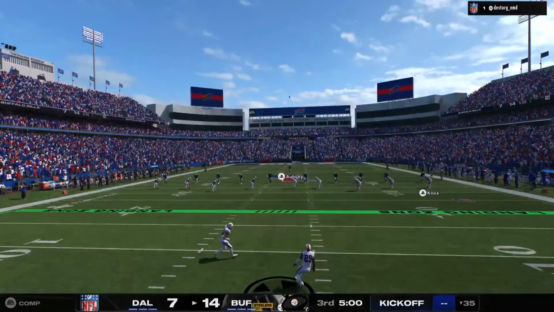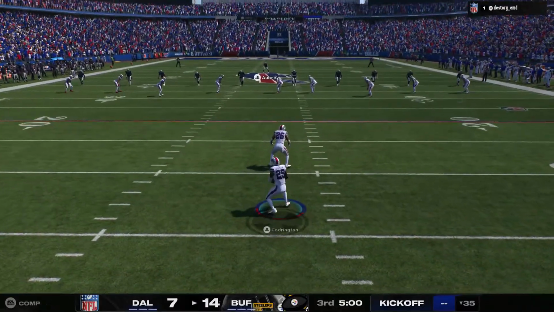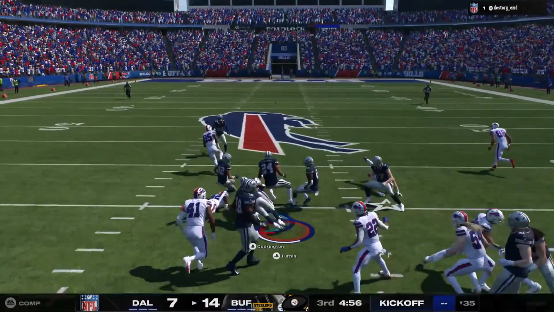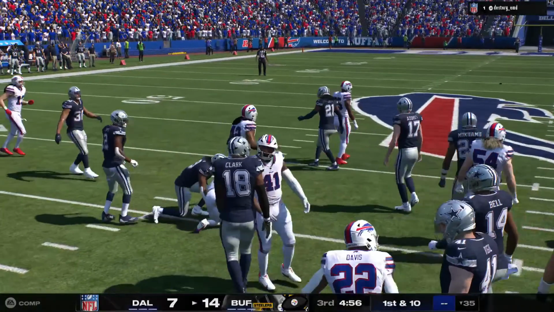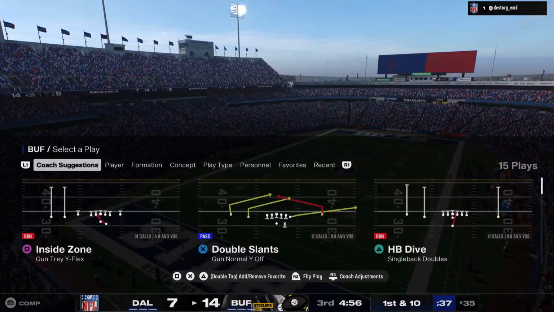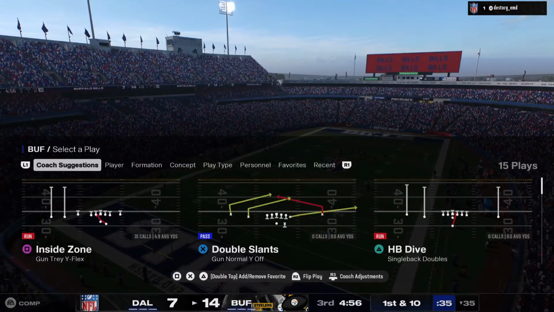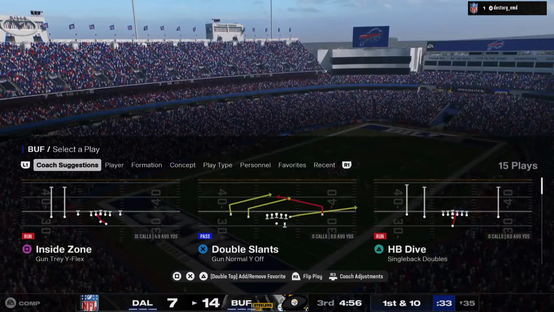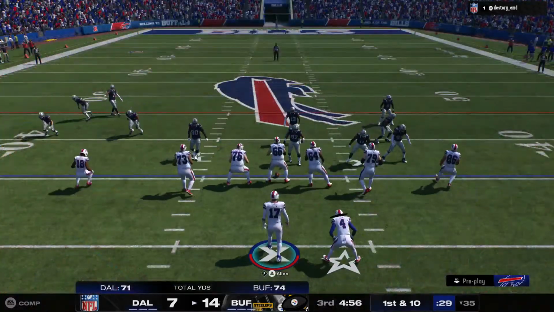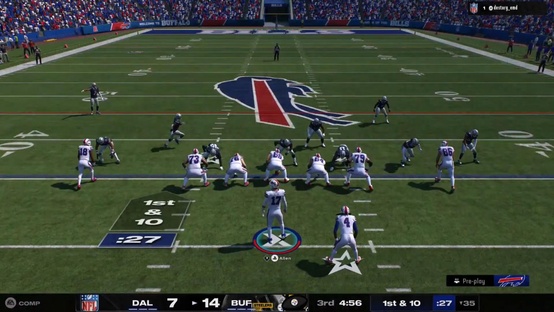And we're back underway here on EA Sports. Now return coming from the 7. Oh, he's got room past the 30. And he's brought down right at the 35-yard line. First and 10.